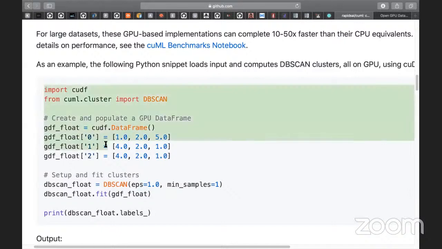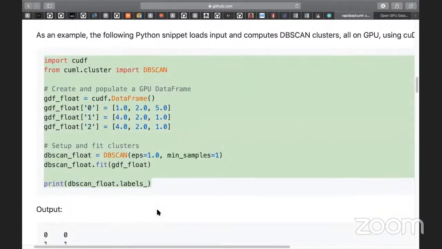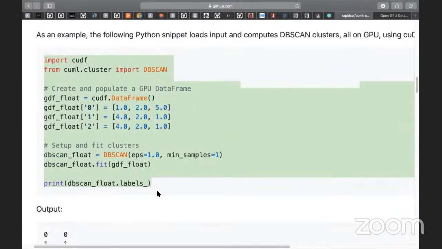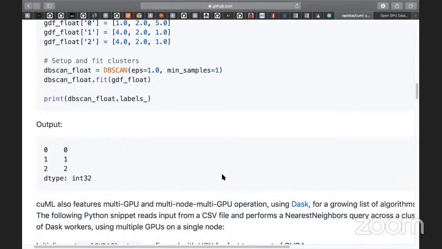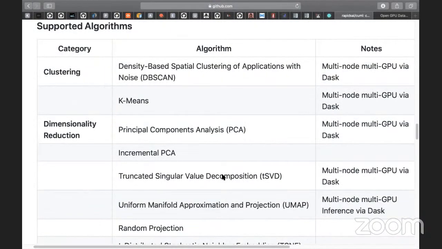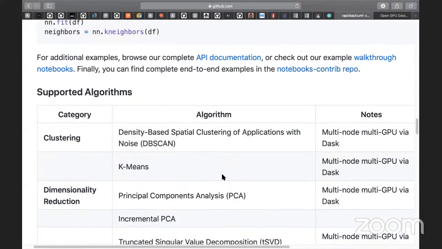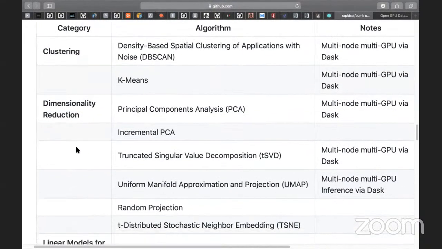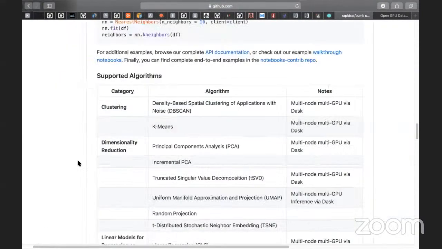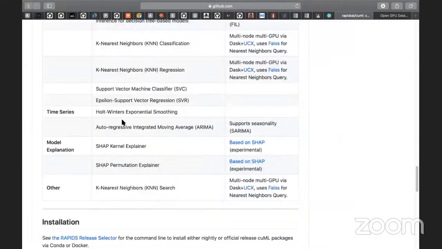So this cuDF is part of our data science programming, which we are going to discuss in the upcoming days. Each and every topic: how to create the cuDFs, how to create the clusters, and how to run these machine learning projects, we can see. There are so many supported algorithms here: clustering, dimensionality reduction, nonlinear regressions, and many time series problems.